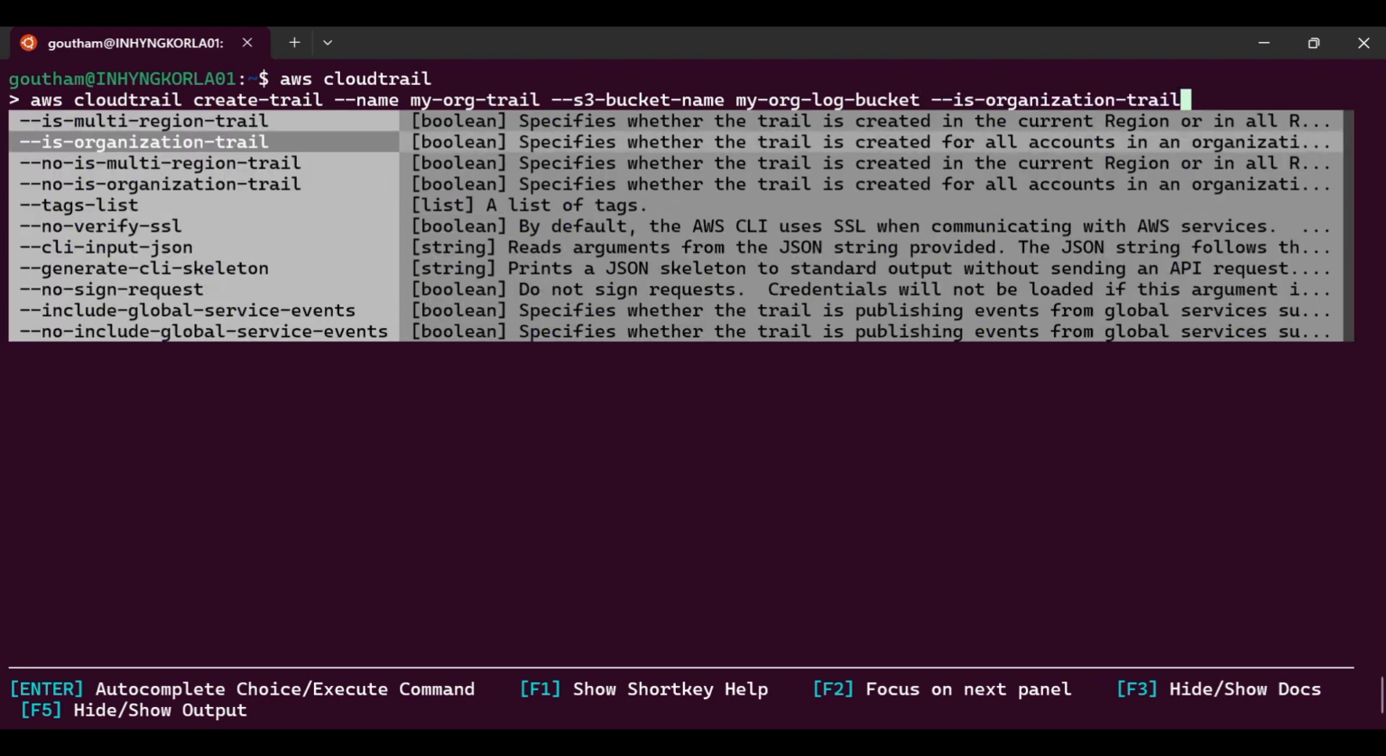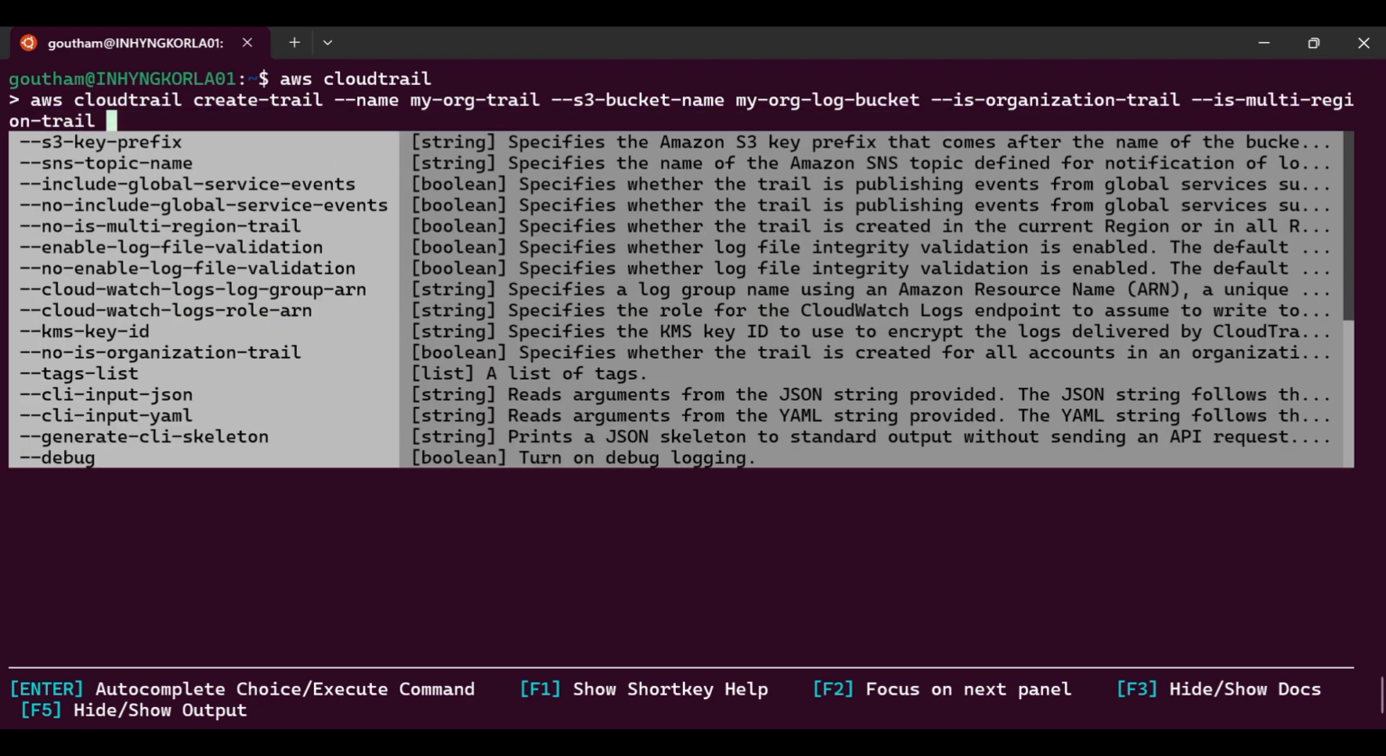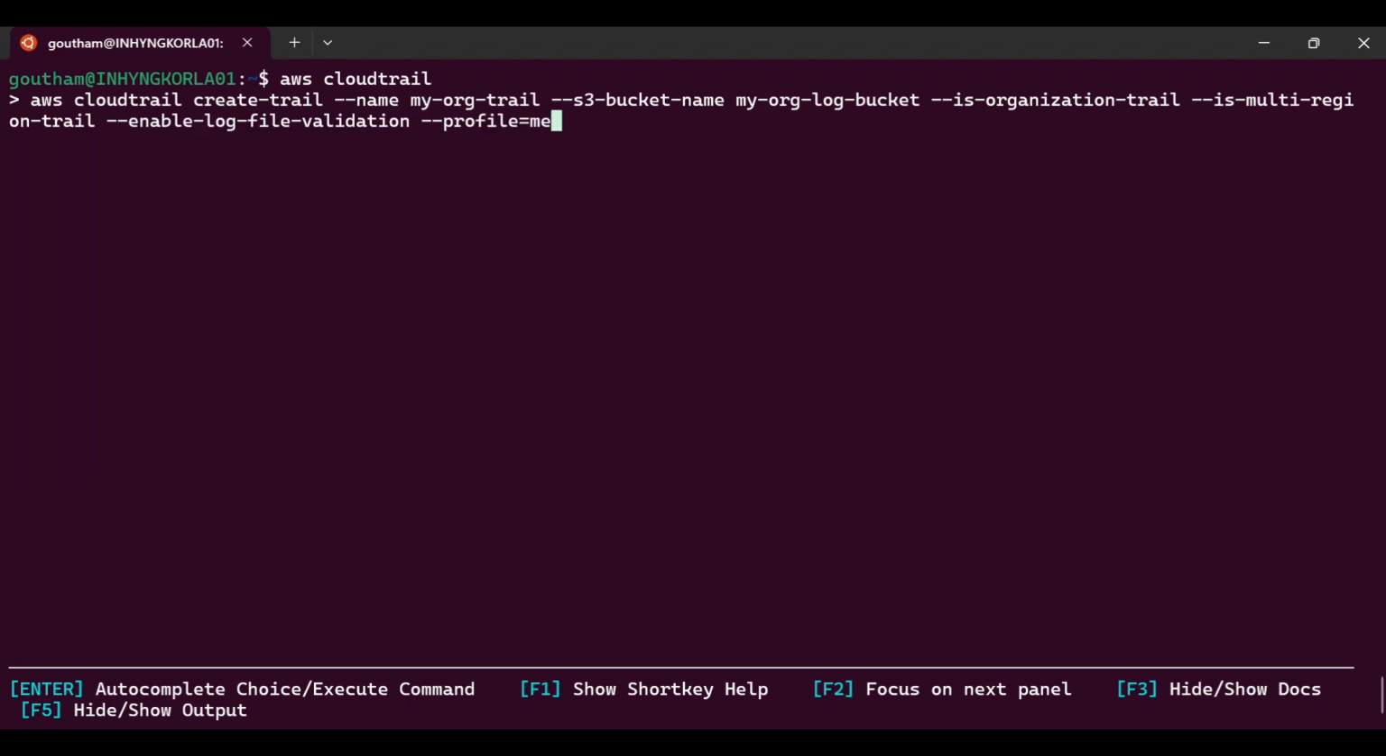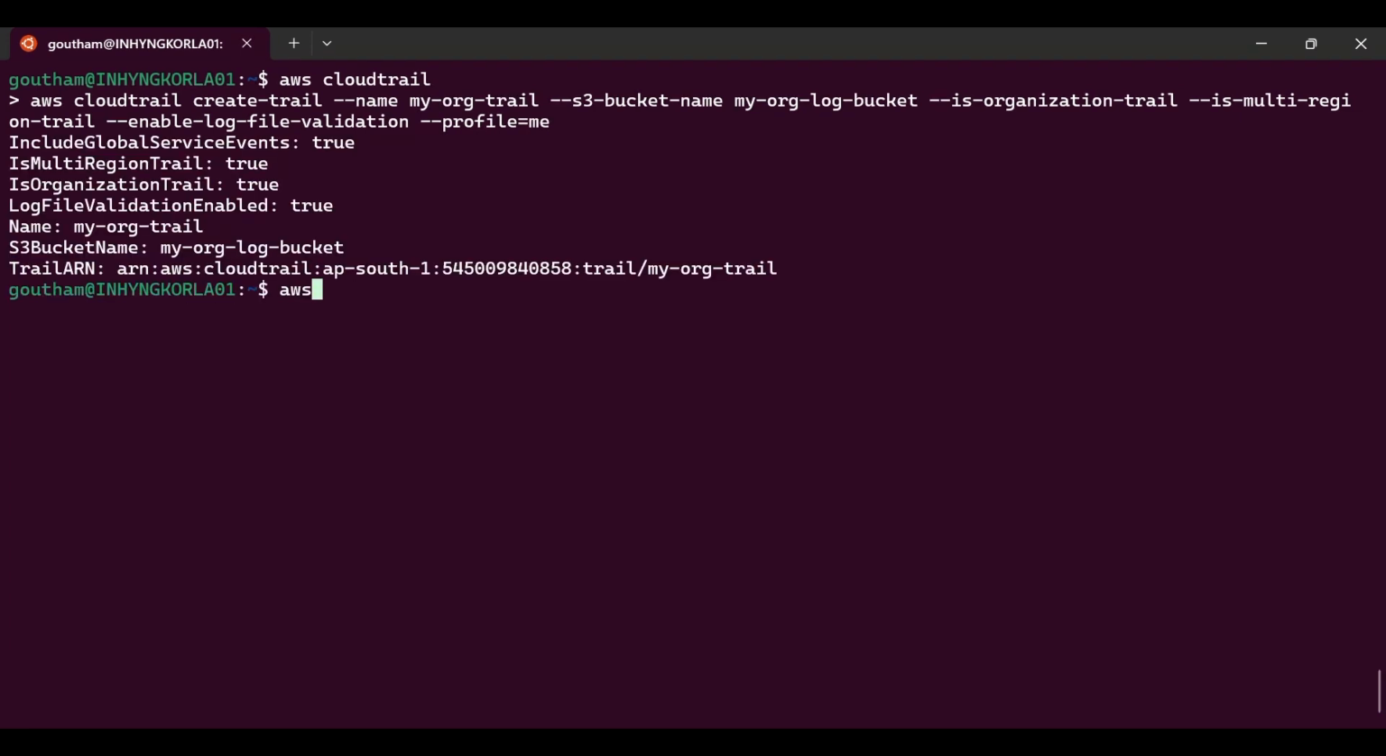I'll write this is an organizational trail and this is a multi-region trail. I want to enable log file validation as well, and that's why I'll select this dash dash enable log file validation. And finally dash dash profile equal to me. When I hit enter, the CloudTrail was successfully created.